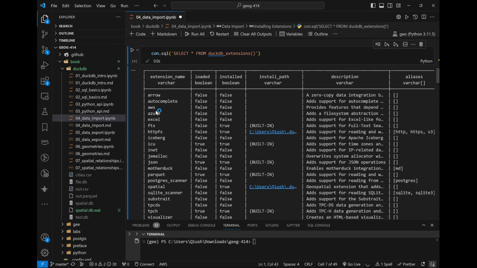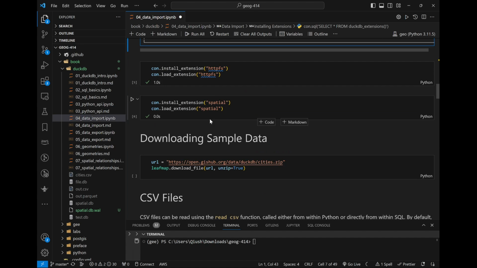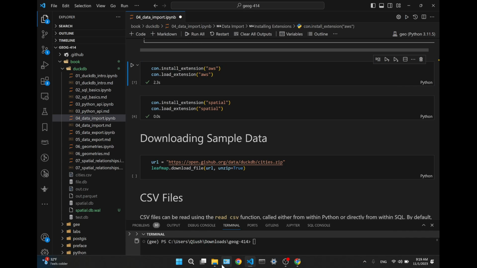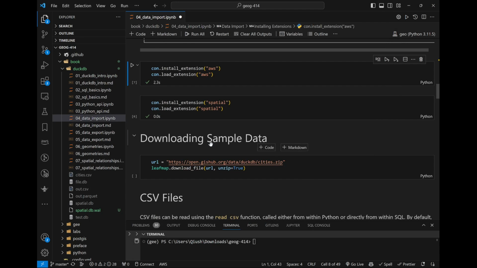What else? How about AWS, for example? If you want to, I can come here and change this one to AWS. If you run it, it should take a couple of seconds to download the extension, and I would imagine it comes here. See that? The AWS DuckDB extension. So it's connecting to this file to load the stuff.